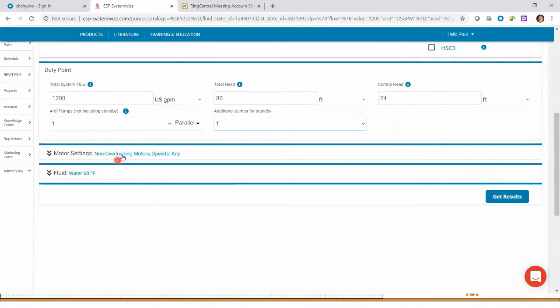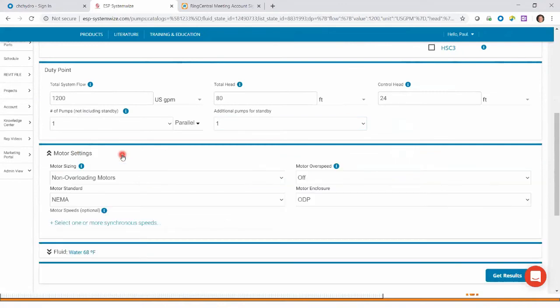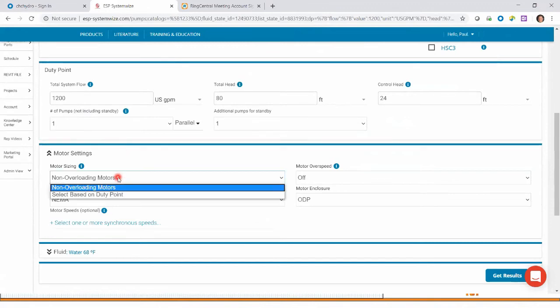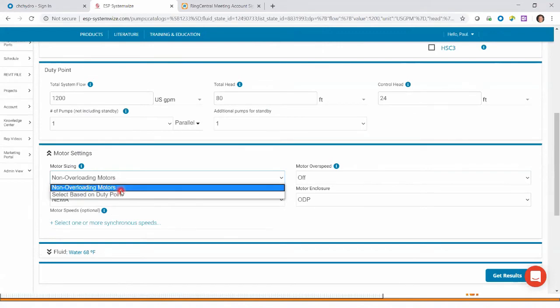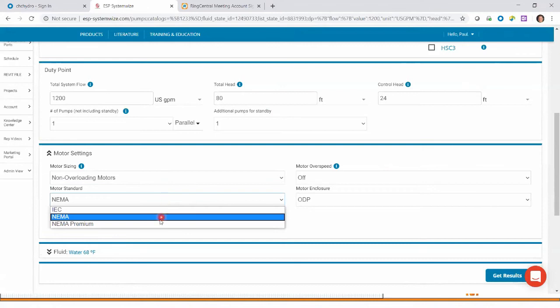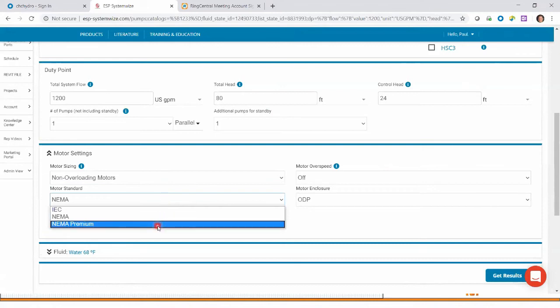If we come down here to motors, we can kind of fine tune our motors if you like. Kind of our default is non-overloading, but if you just want to look at selecting horsepower based on duty point, you could do it here. You could also pick what motor frame you've got. Most motors are NEMA Premium. For me, I tend to leave this alone. It doesn't have any impact on my pump selection.